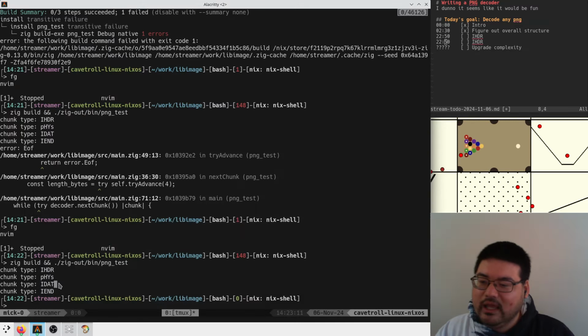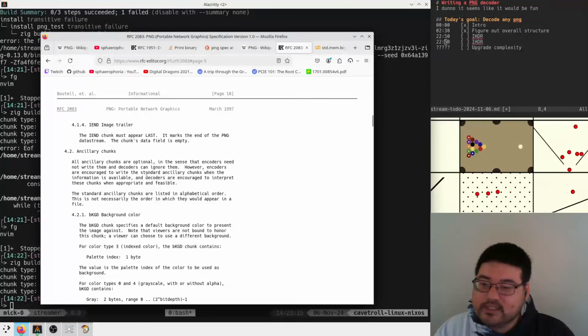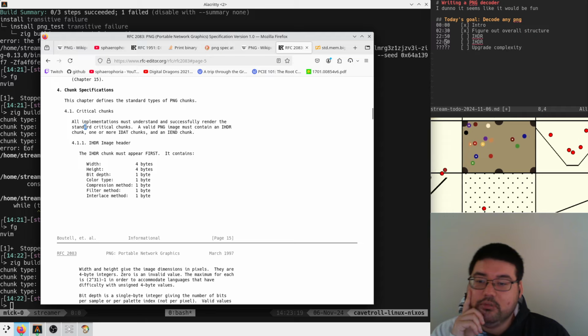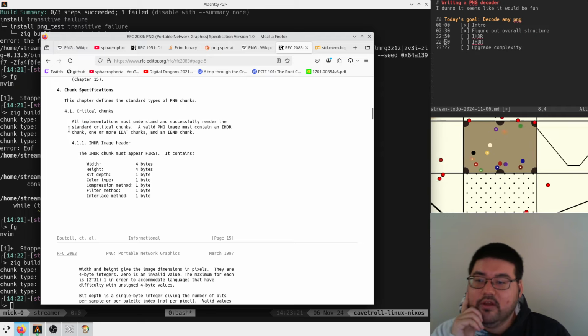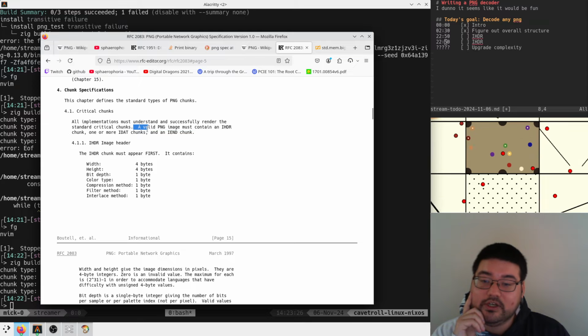I believe the lowercase first letter means that it's not a critical chunk. I think somewhere in here they say critical chunks. All implementations must understand and successfully render the standard critical chunks. A valid PNG image must contain an IHDR chunk, one or more IDAT chunks, and an IEND chunk.